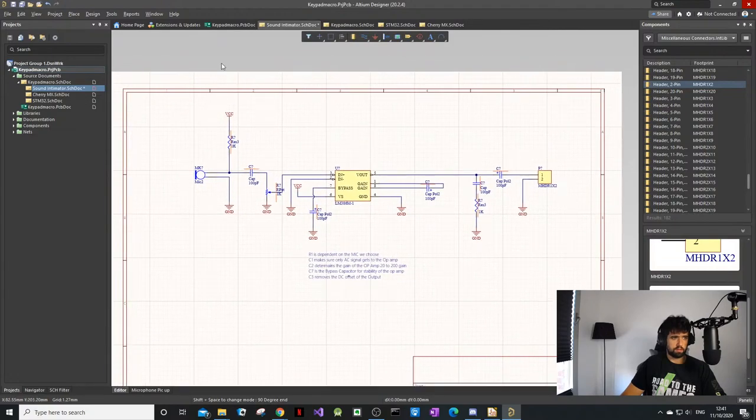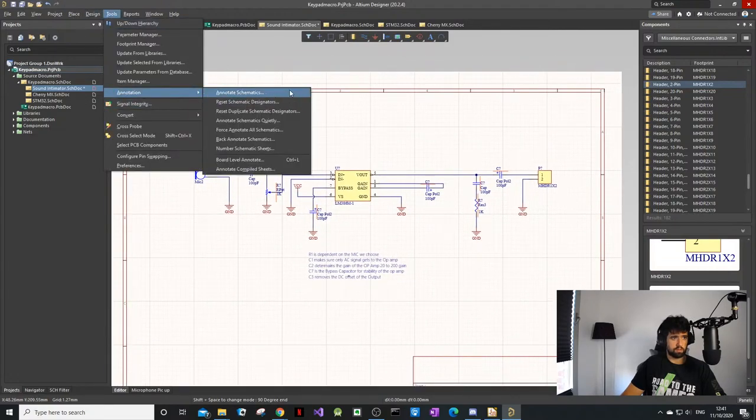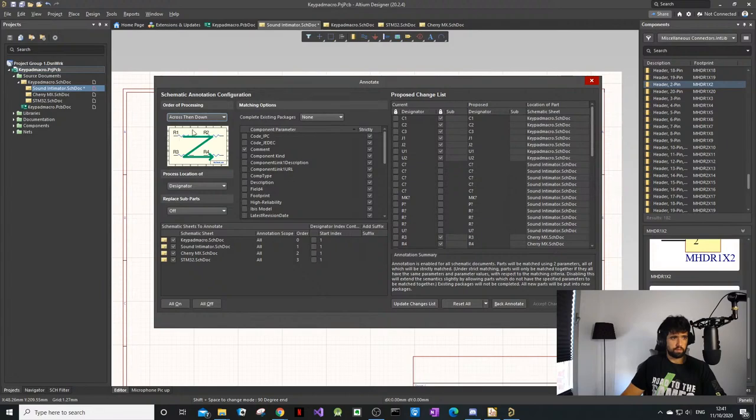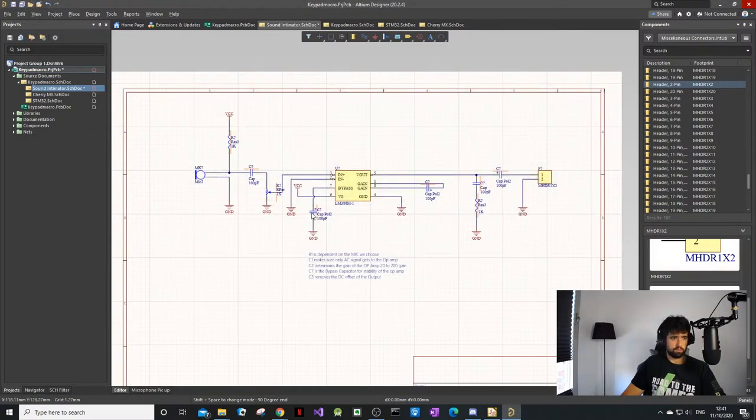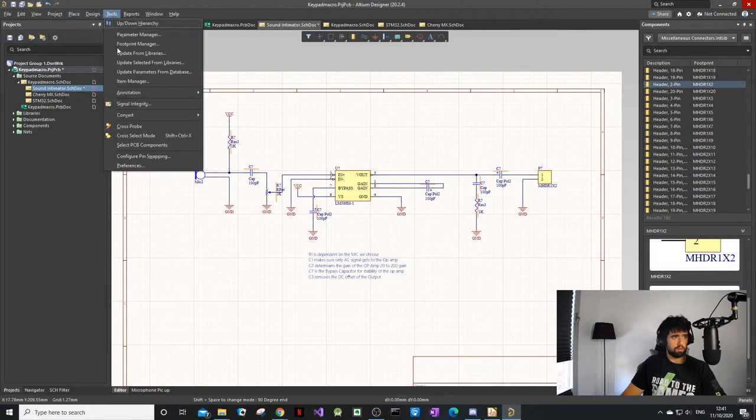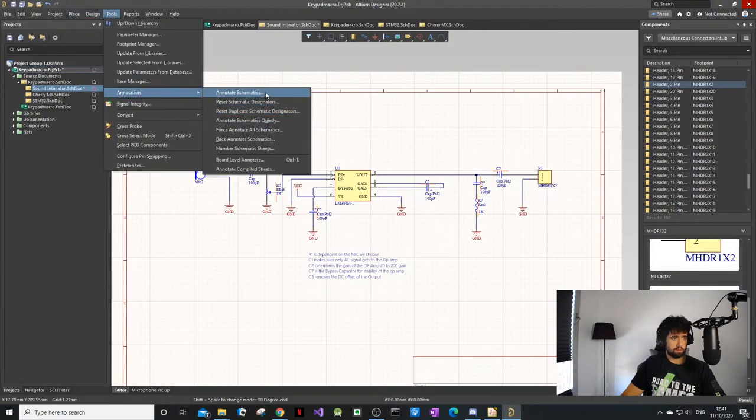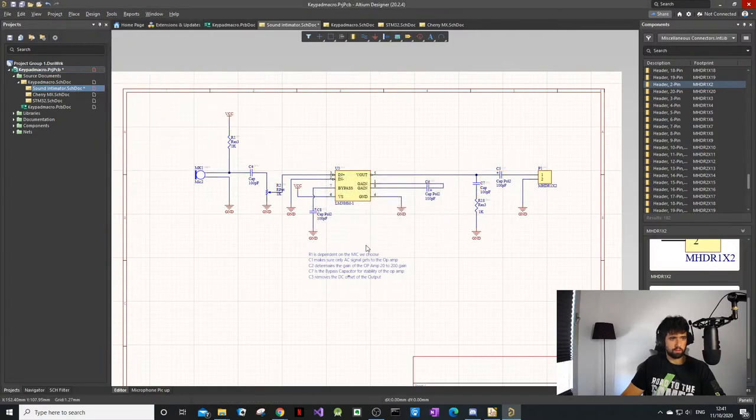So as KiCad is the same, we've got tools, annotation, annotate schematic. You can see the way you want to annotate it. Update. Now you'll see all the numbers or not. It's been a while. Force annotate. Annotate schematic quietly. I like that one. Boom. Done.